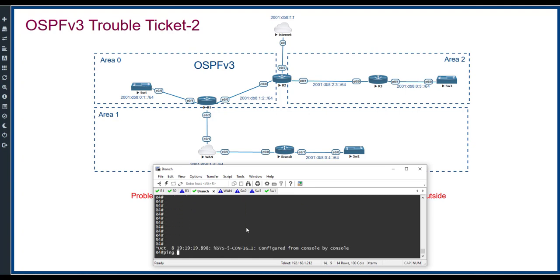You can use ping, then enter. The protocol is IPv6. Okay, after that, the target IPv6 address is 2001:db8:1::1. After that, repeat count 5 is sufficient. Datagram size 100 bytes, it's okay.